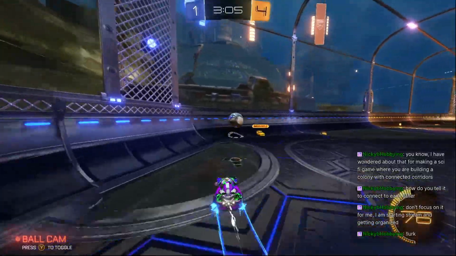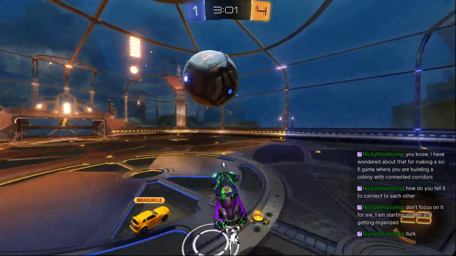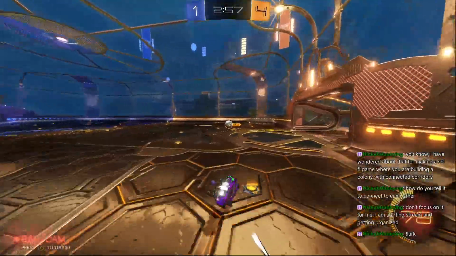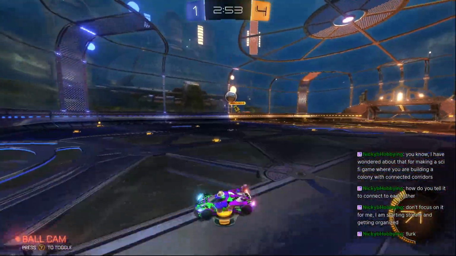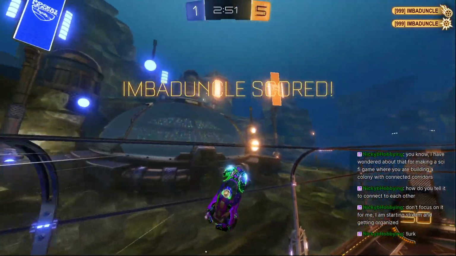I think it's good to push here immediately. Oh, he goes for that boost. Oh, he goes for the goal? Okay, if he turned more efficiently, that would have been absolutely free. But he still got it. I had a chance to save, though.